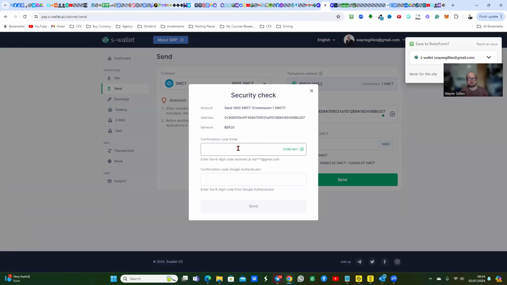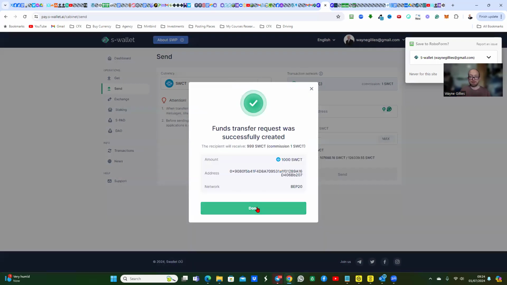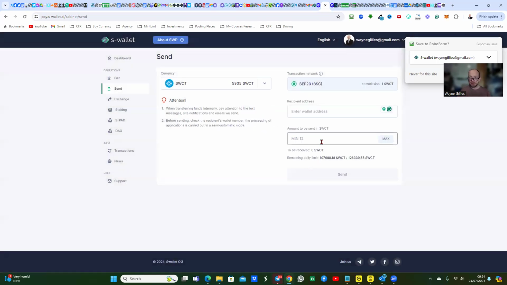Okay, get code. So that's going to be 670059 and the authenticator. Yes, wallet 132 132 126. There we go. Send. That's done. That's going to take about 12 minutes to arrive.